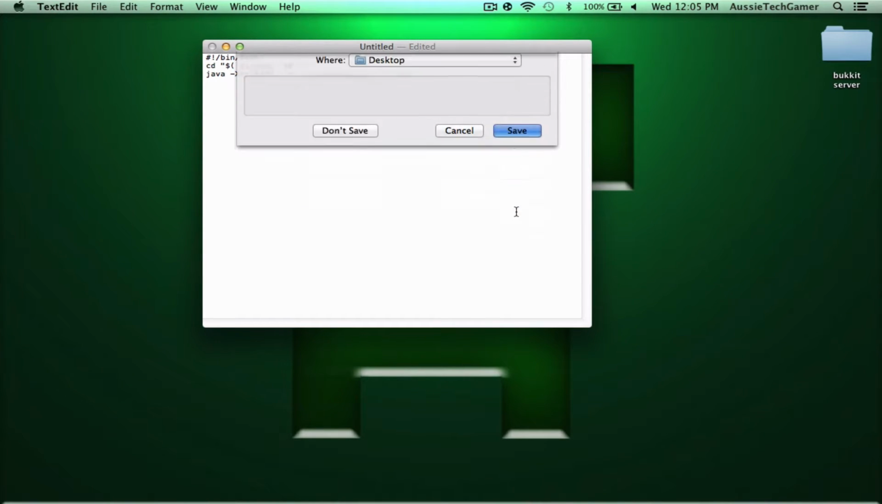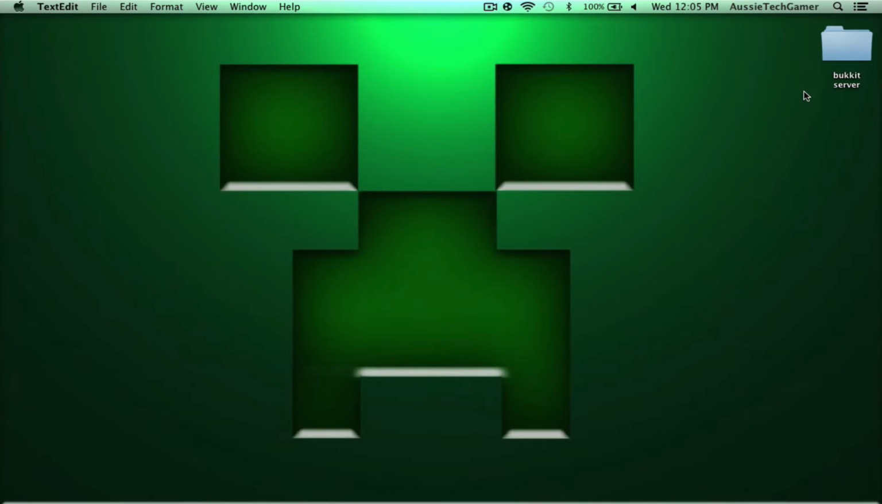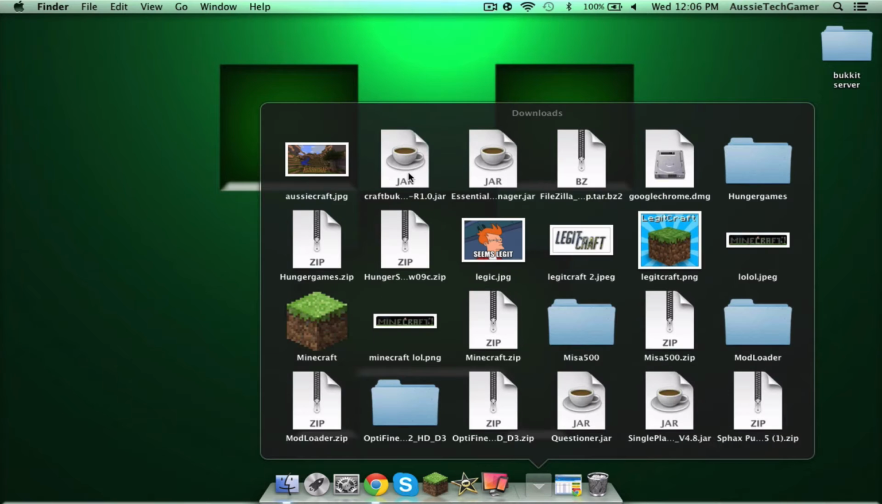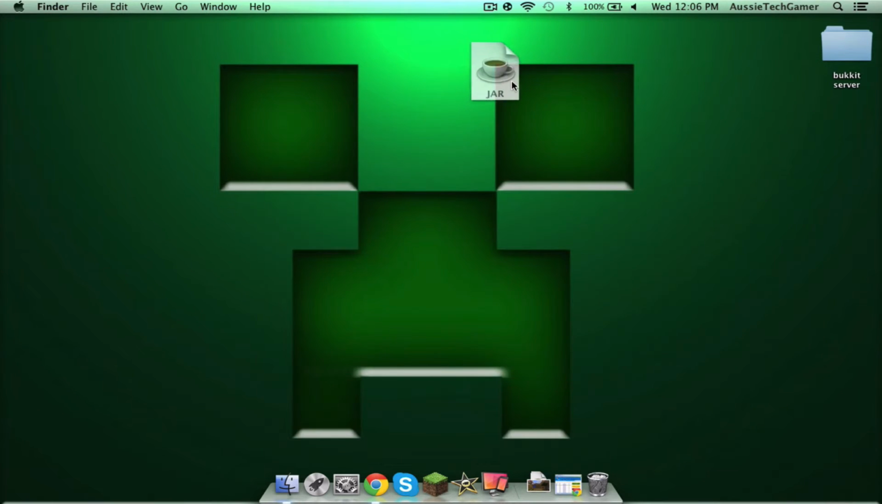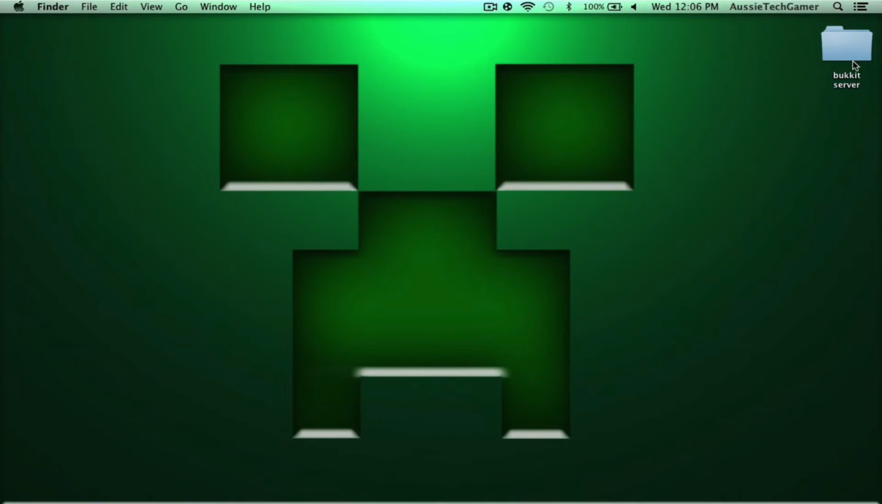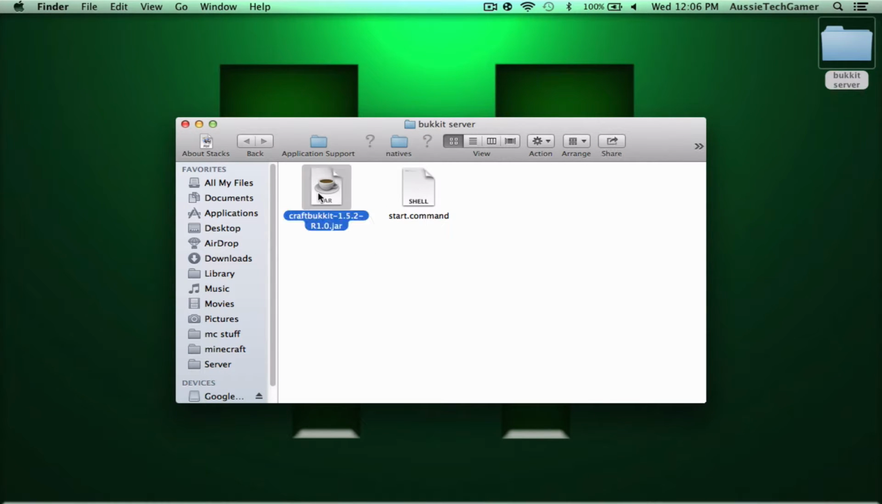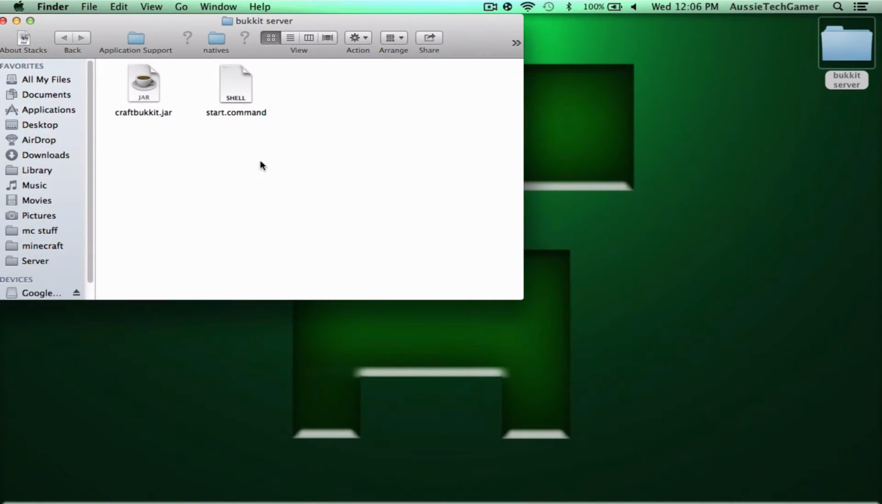So once you've done that, you just want to save it to your desktop, and then it should make a .command file. So this is what it should look like. You just want to drag that into your Bukkit server folder, and then my CraftBukkit is downloaded. So you just want to grab your CraftBukkit, and drag that into your Bukkit server. So you should have these two files. You just want to rename your CraftBukkit to craftbukkit.jar. And then you should have these two things in it.